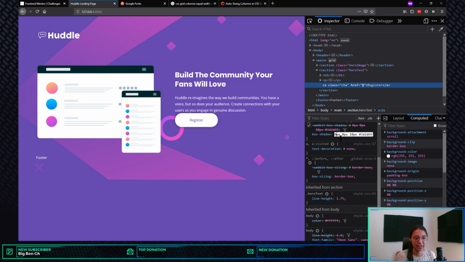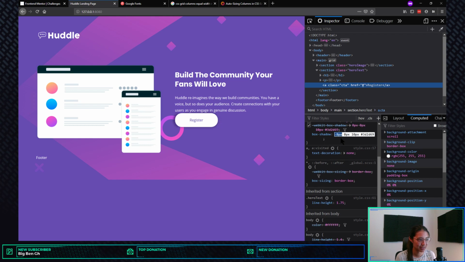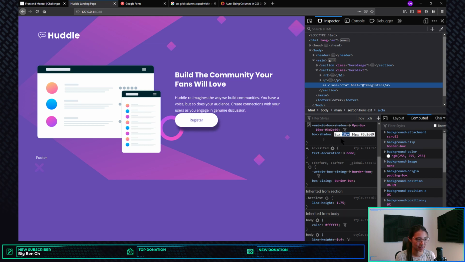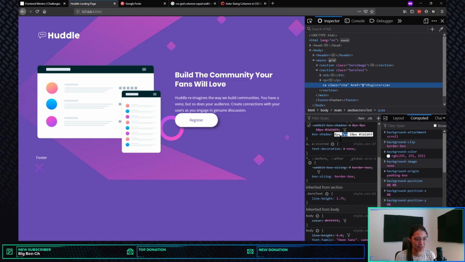What these control is the position of the shadow. I believe the first one is top and bottom. Nope, first one is left and right. You can see when I made it bigger, it's moving to the right. So let's offset it to the right just a little bit. Let's say 8 pixels. And then the second parameter is up and down. So we're going to make it a bit down and a bit to the right, because I think that's what I saw on the design.